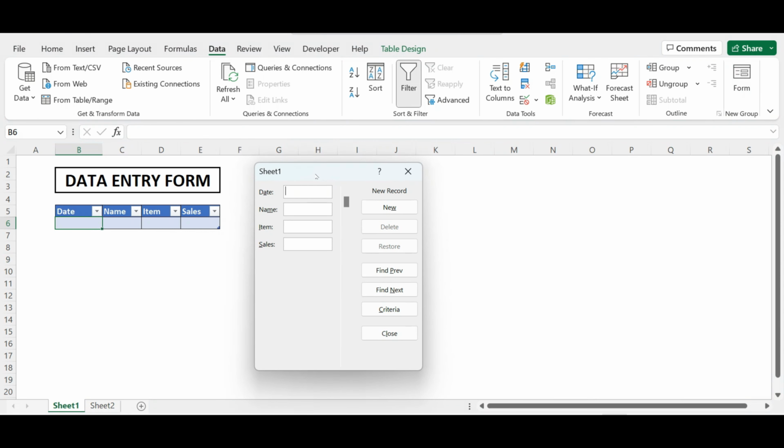There you go. So ito yung form function ng Microsoft Excel where you can input data. For example, for the date, let's put January 1st, 2022. And then for the name, the item, and the sales. So para mailagay mo yung data na to sa ating official table, you can just click on enter. There you go. Let's make another one. Then, click on enter. There you go. So, automatic na napupunta yung data natin sa ating table.